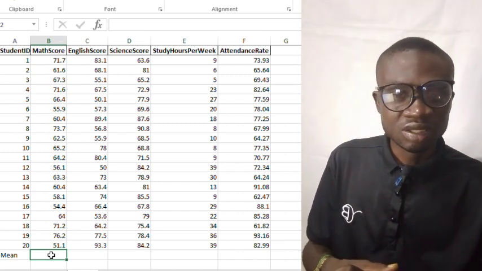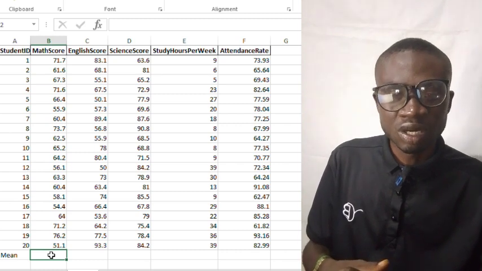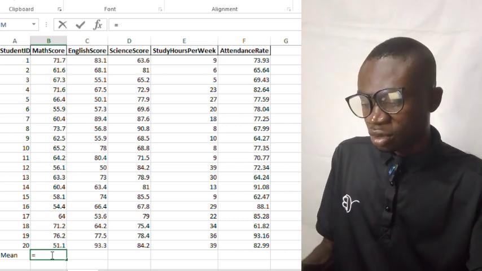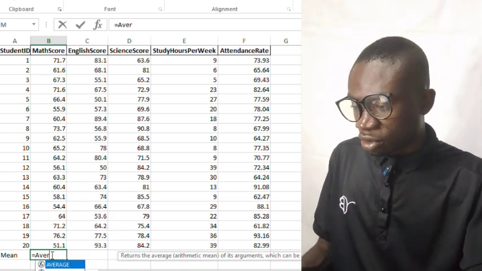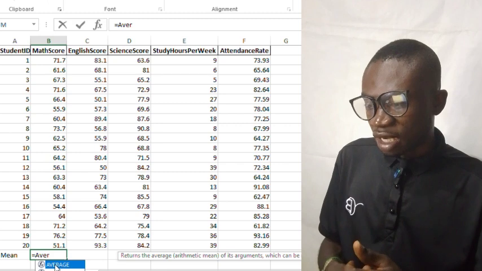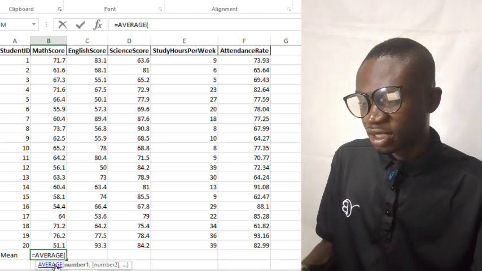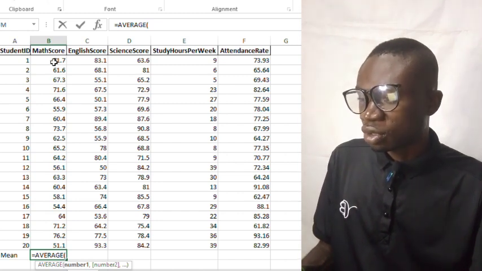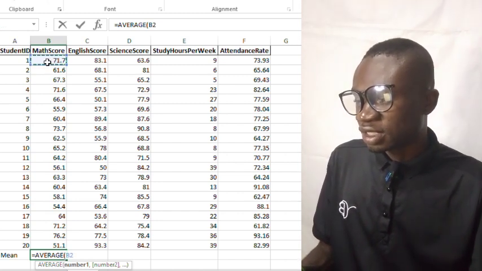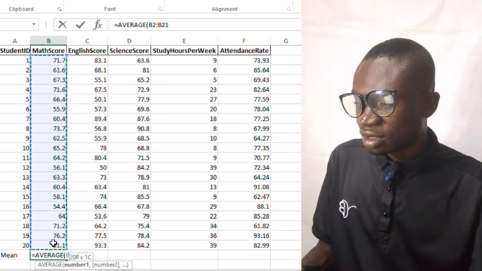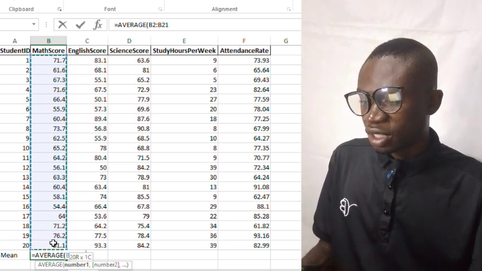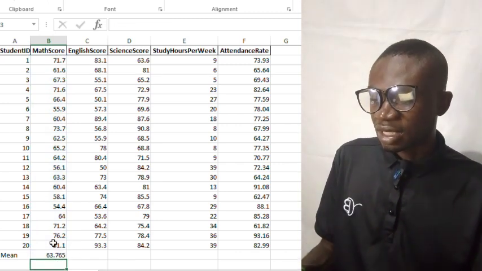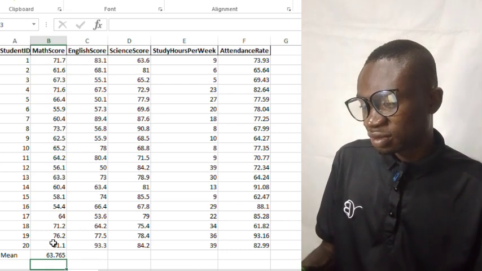So as we all know, mean is actually average. So when we are calculating mean, we are looking for the average score. So let's start. Just press equal, average. All right, it has brought out average as an option. So you just double click it, a bracket has been opened. So you select all the math scores. And how do you do it? You double click the first cell and drag it to the last cell that contains math score. Then you leave it, you press enter. Yeah, you can see that is our mean score for mathematics.